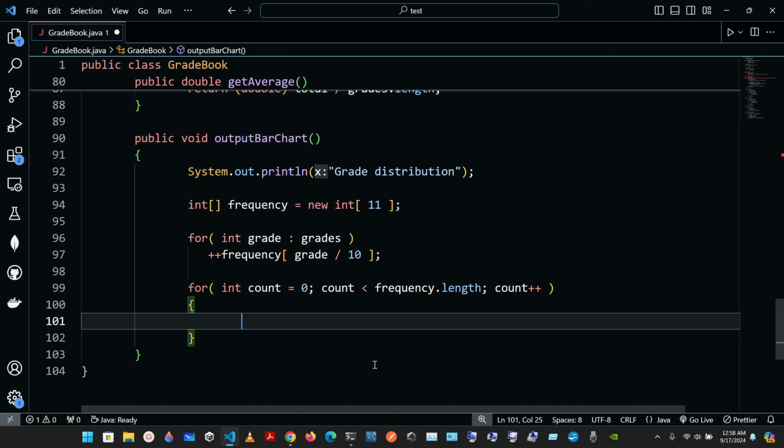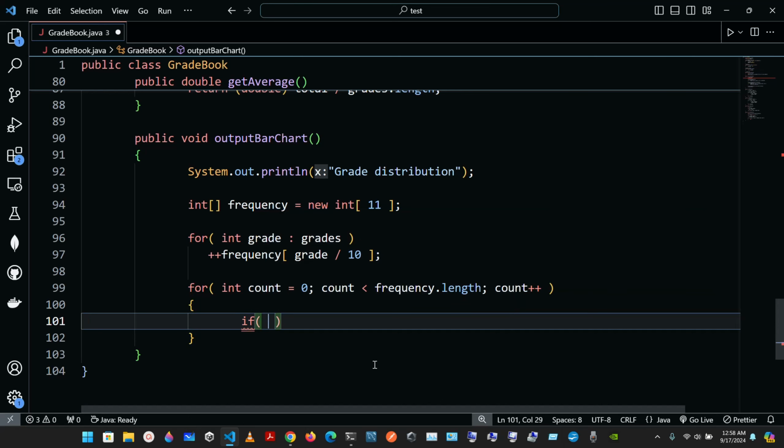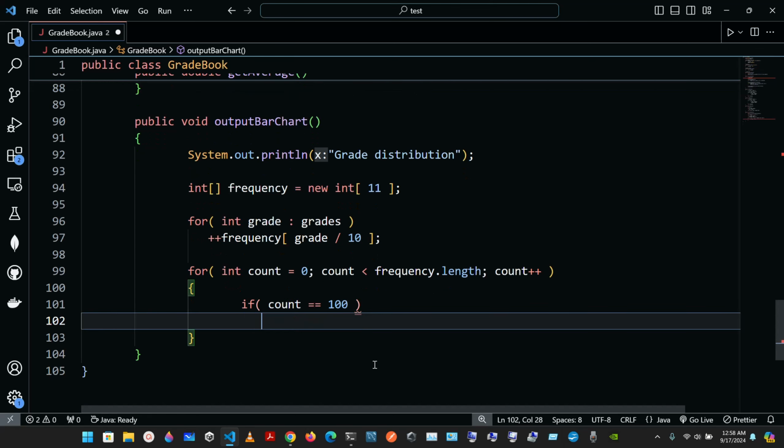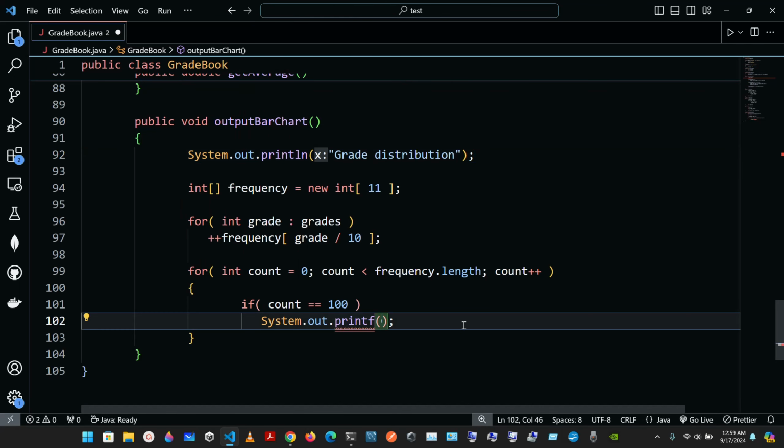That's fine. So we have this integer named count. We're setting it to 0 as long as the count is less than frequency.length. Then we're gonna output the bar label, from 00 to 09, all the way to 90 to 99, and all the way to 100. So if the count is equal to 10, then System.out.printf, the printf.